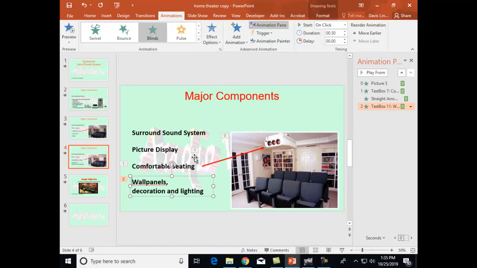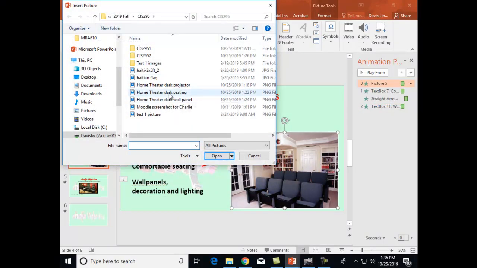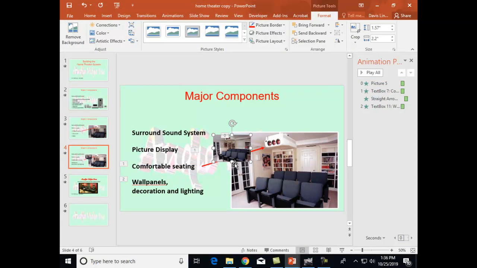Alright, so let me pick up where I need to. I need the image to come in that says comfortable seating. And you may say, well, why are you leaving the arrow there? Well, I can reuse that arrow. But let me go ahead and get the next image in. So insert picture. The one where you said home theater dark seating is what I named it. Brings in that one that's featuring the seating.